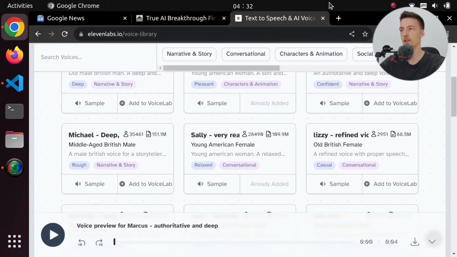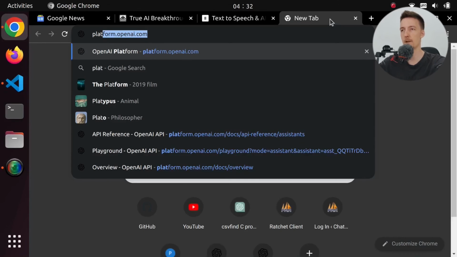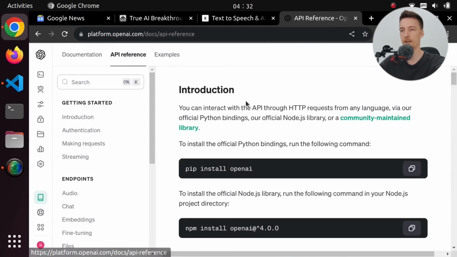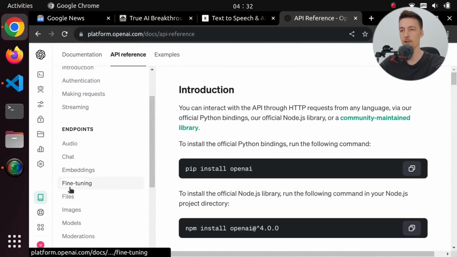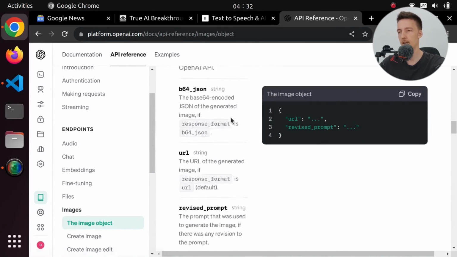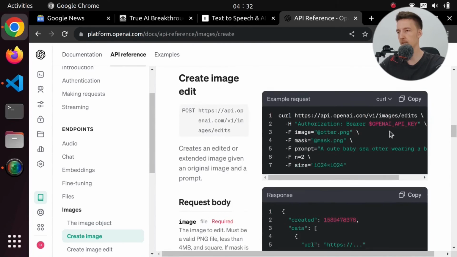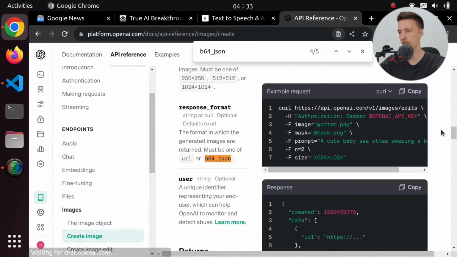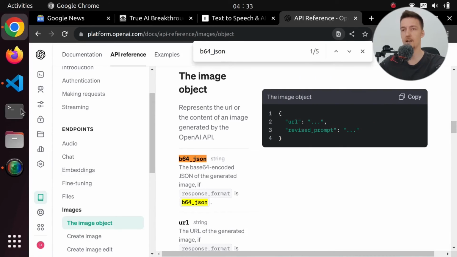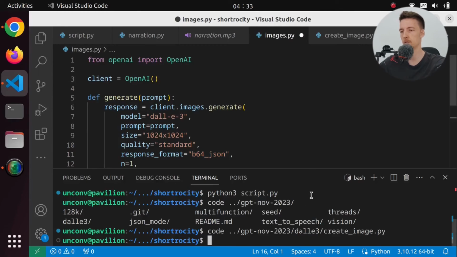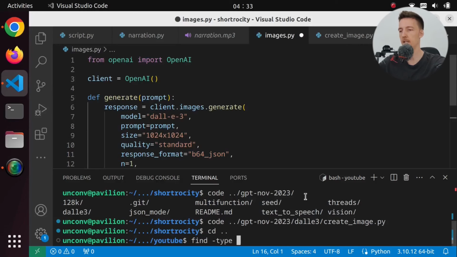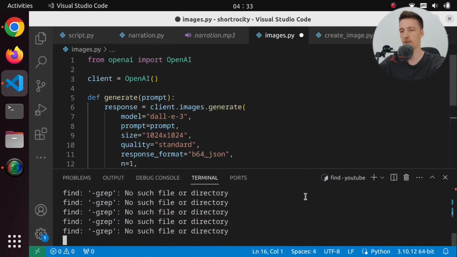So let's actually go to the platform openai.com and API reference, and let's search for images. And how did this work? Where can I find the actual format? So they don't actually seem to have the format here right now, but I have used it at some point. So let's see. Find type f exec grep -li b64_json. And let's see if we can actually find.